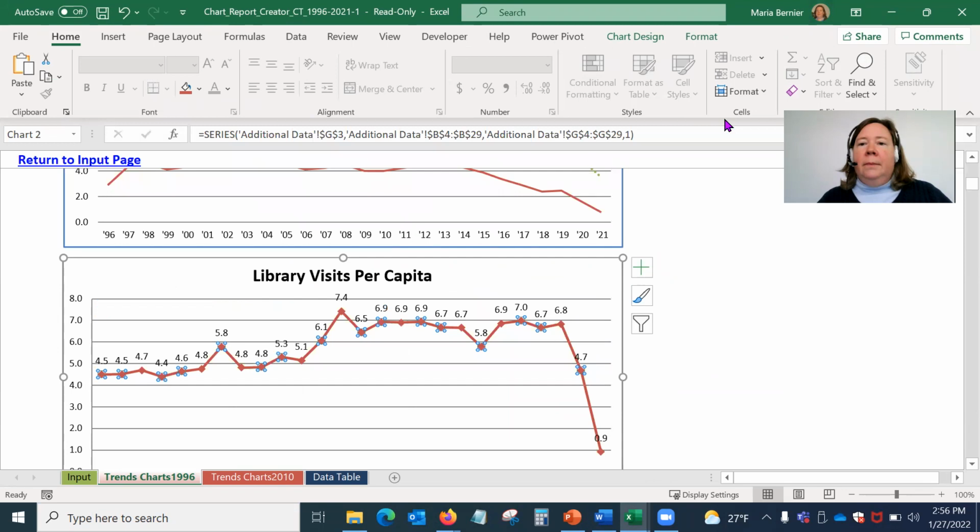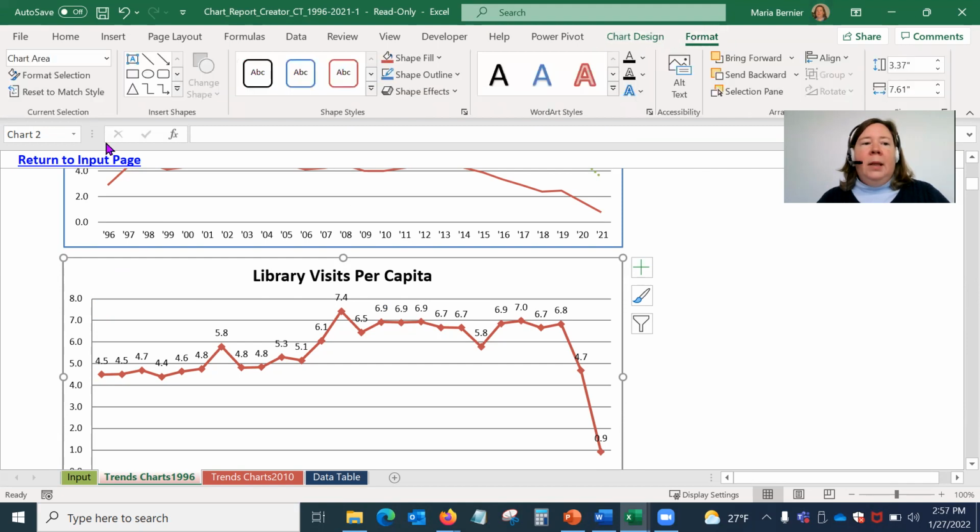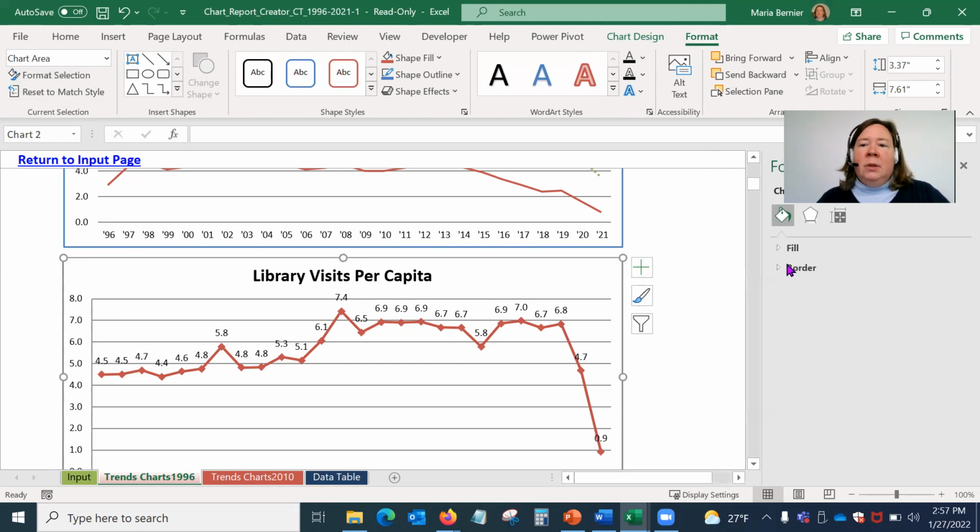Let's see. When I click on a chart, again, you see how it's selected, right? The little markers are here on the edges. Now all of a sudden my chart design and my format menus are available here. So I think I want format, and I want to format my chart area selection.